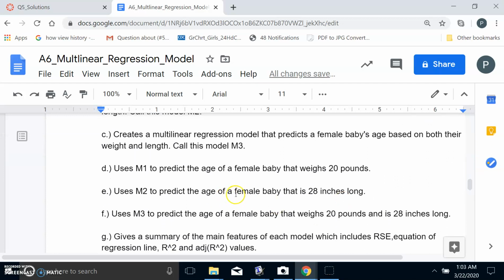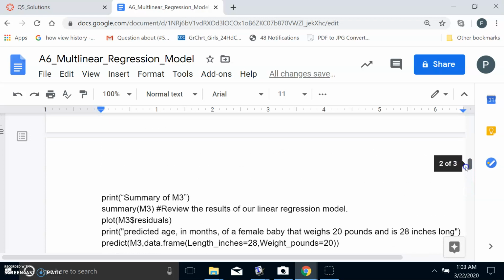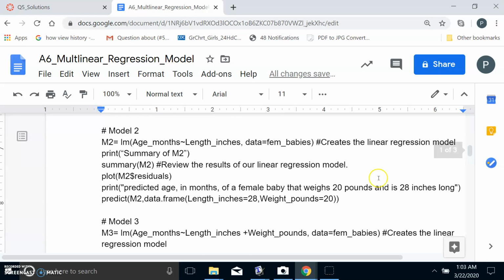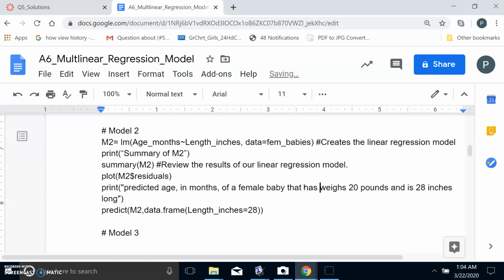M2, predict age of female baby that is 28 inches long. Let's do that for model 2. So we take away the weight here. And so predict age in months of a female baby that has a length of 28 inches.